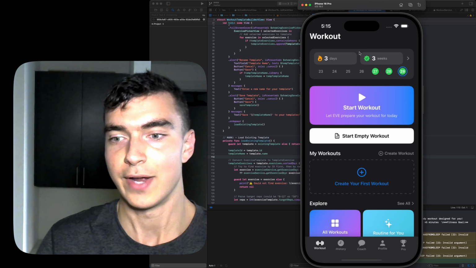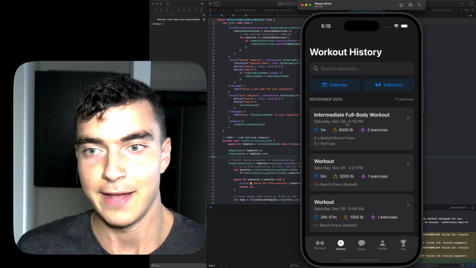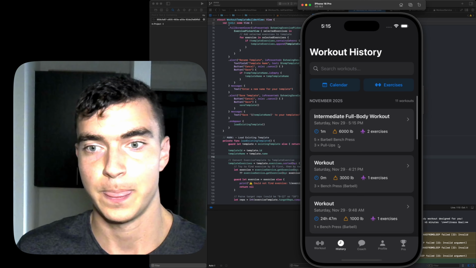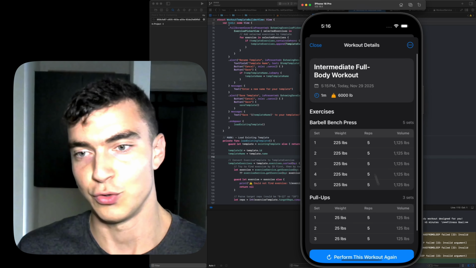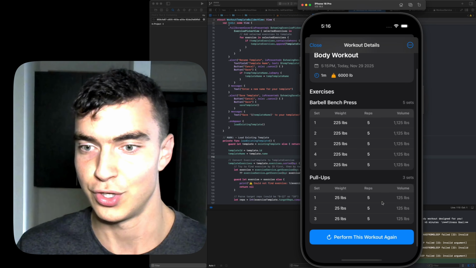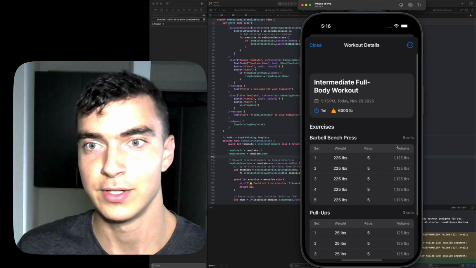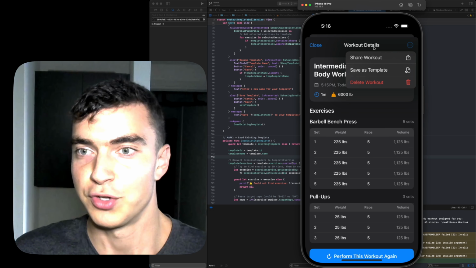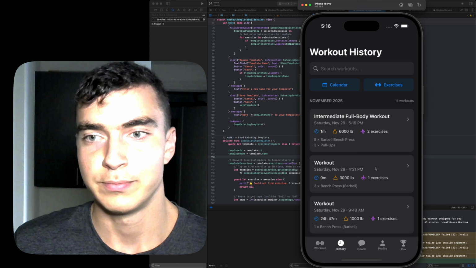We can go to the histories tab, which I'm kind of cleaning up right now, but you can see today at 5:15, we hit this. There's our workouts. We can click into it. Some visual bugs here and there, but all the information. We can perform it again. Maybe this column isn't very helpful. We could delete it from our history if we so wanted to. Let's just do that. Boom.